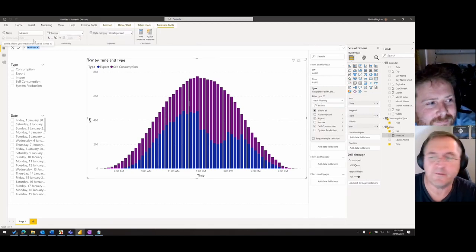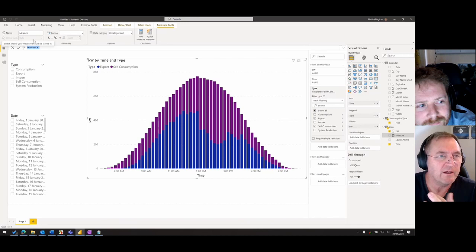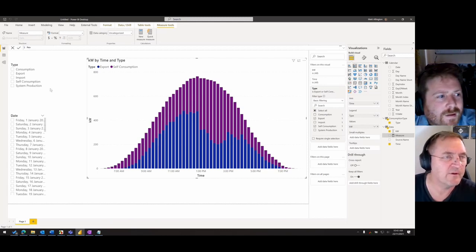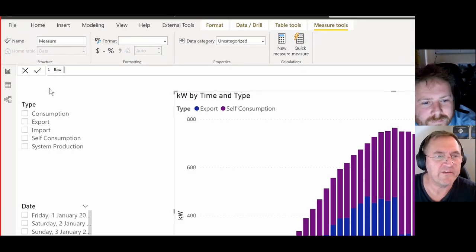And so now the other thing is this is kilowatts. And we really want kilowatt hours, because at some stage we want to do some sort of comparison to pricing. So I'd perhaps write a raw measure. Can you see this? Is this big enough? Let's zoom it in a little bit, just for people. Yeah, awesome.